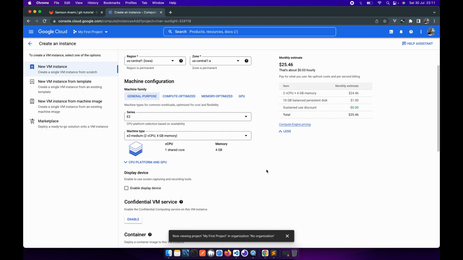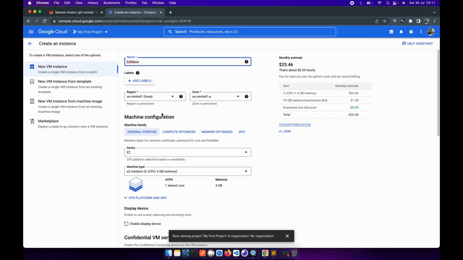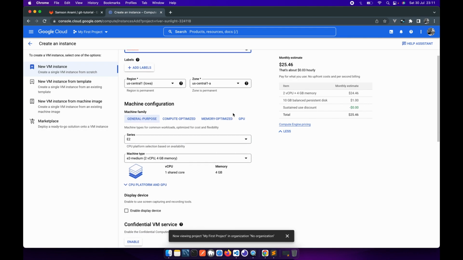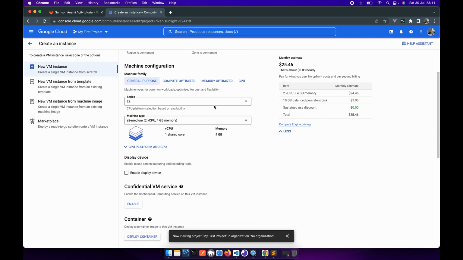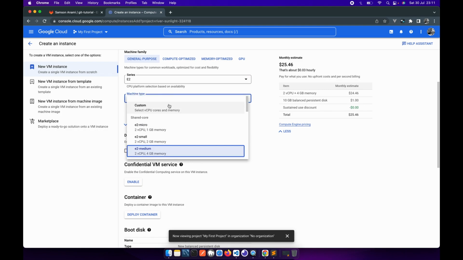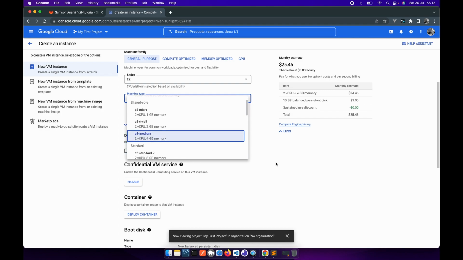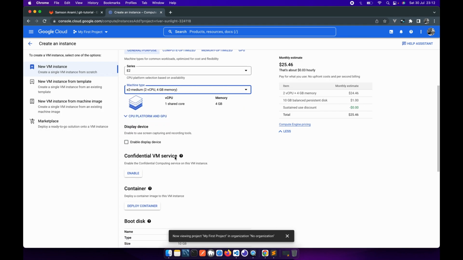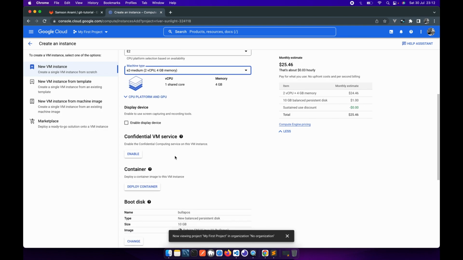Here you'll see we have labels, we have regions. Just leave it at default. That's what I'll do. Series, whatever. Then the CPU, I like to take the medium size, not the very small or the micro. I just like to take the medium size and not too big because of budget issues. So I'll just stick with the medium one because I'm not doing something very intense.